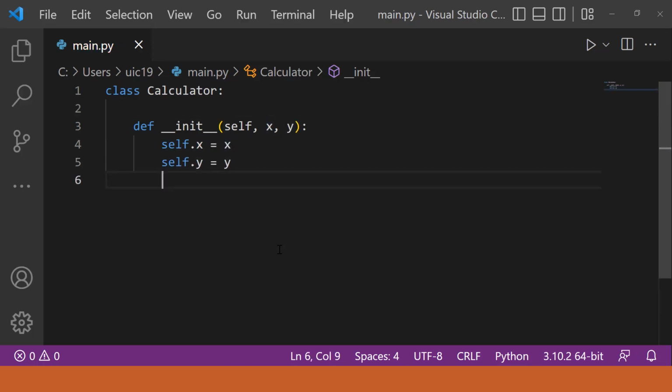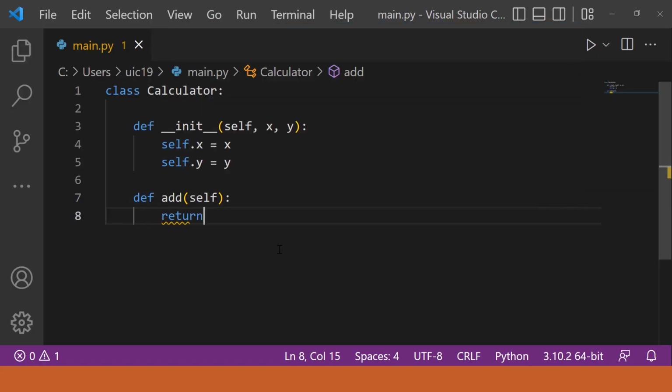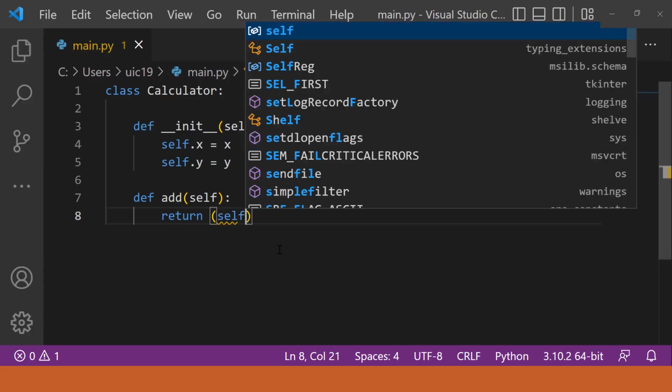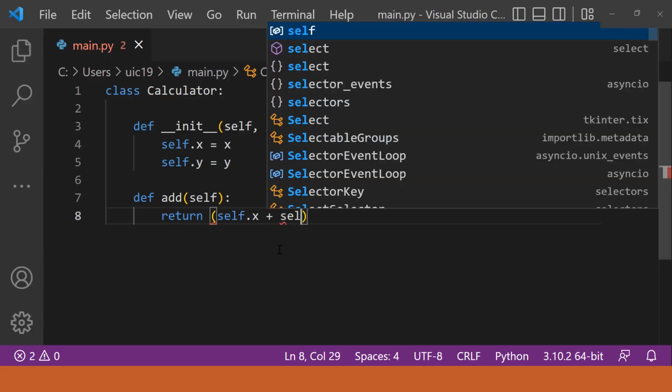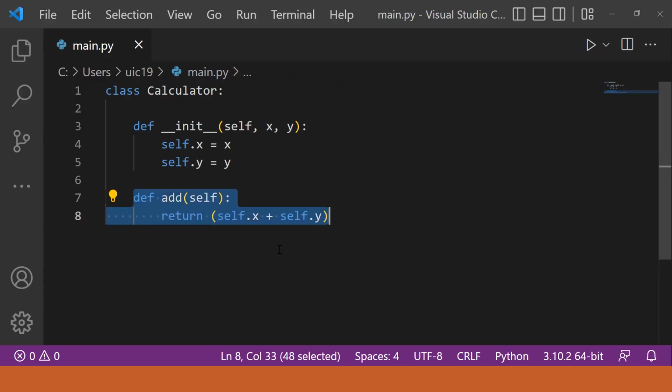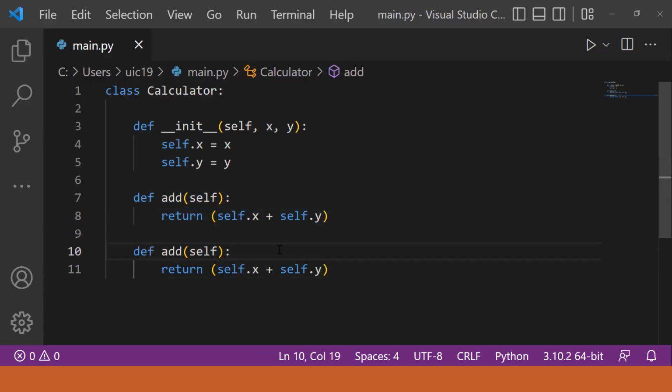Now I will use these x and y values to calculate the addition of both. I will create a function which will return the sum of x and y. I will simply type self.x plus self.y. Here this add function is a method of the class. In the same way I will create another method. Let me name this method diff, and it will calculate the difference between x and y.